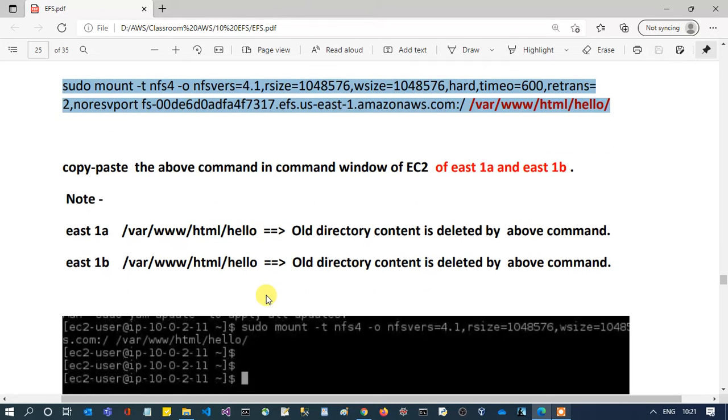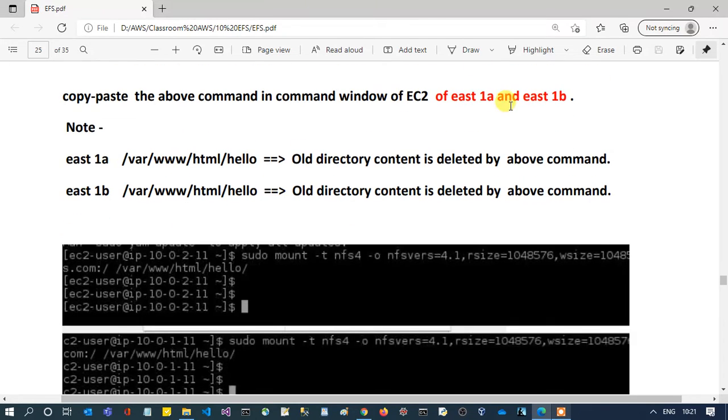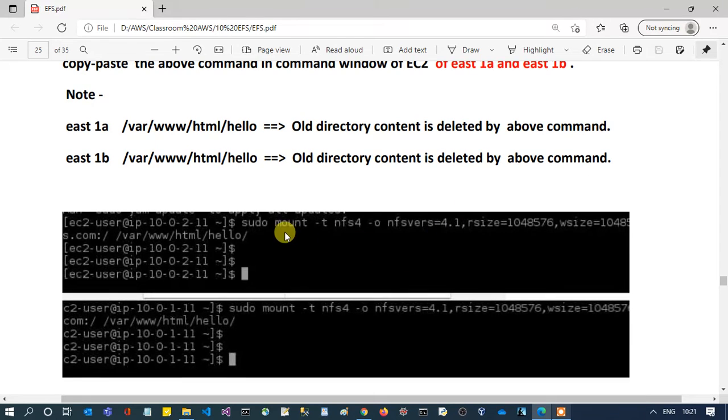Copy and paste the above command in the EC2 instances of east 1a and east 1b. Even though you can do it in east 1c, we will not do it right now. We will experiment with east 1a and east 1b first. So I have copied and pasted this command in east 1a and east 1b.